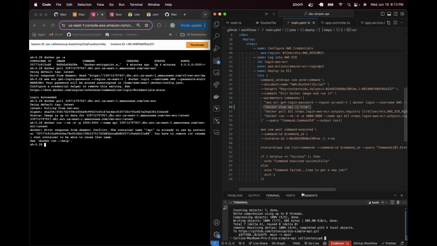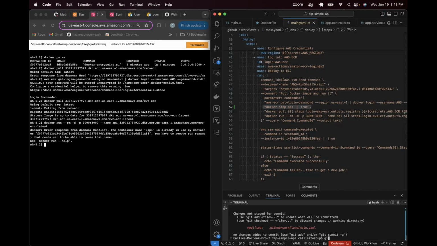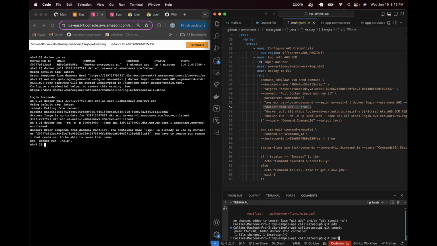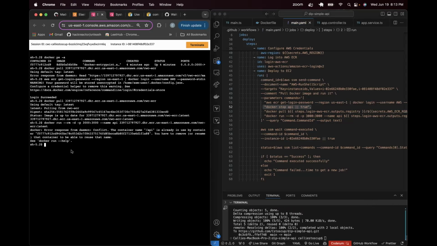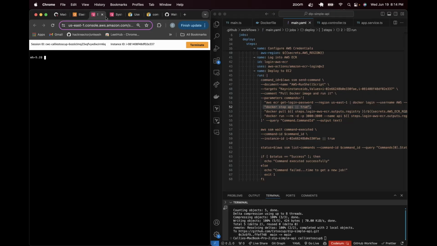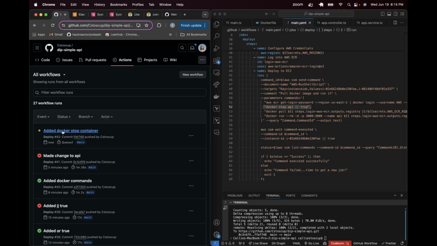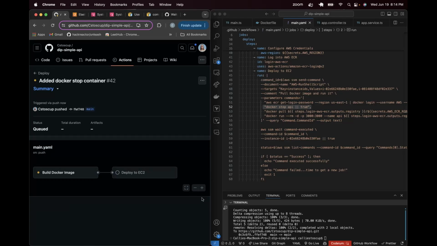All right, so I can go ahead and say git status, git add, git commit, and then we're going to say fixed typo. Let's just say what we did: Added Docker stop container. All right, so now that we did that, we should hopefully pass the next time. I'm going to go ahead and pause again while we wait for this.